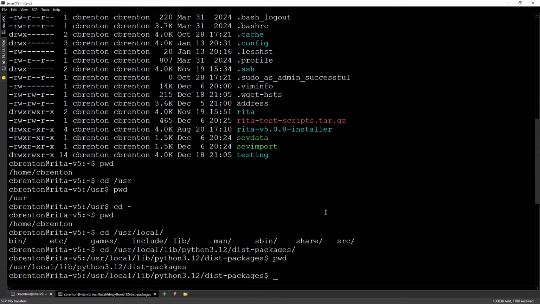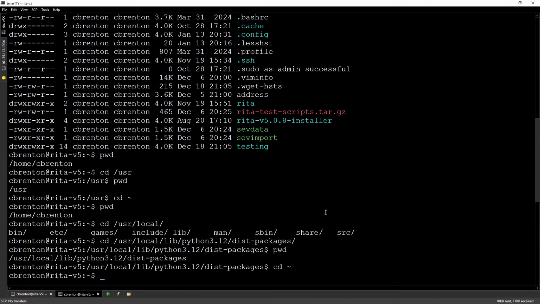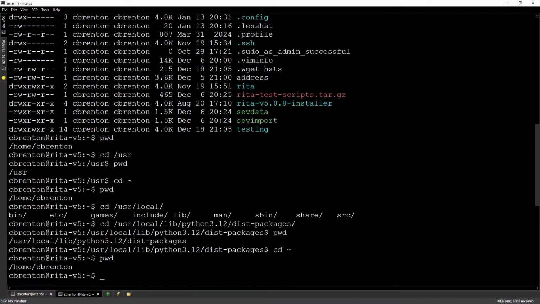Now if I want to go back to my home directory, cd space squiggle, hit enter, now I'm back at my home directory again. So that's basic navigation in order to be able to get around on the system.